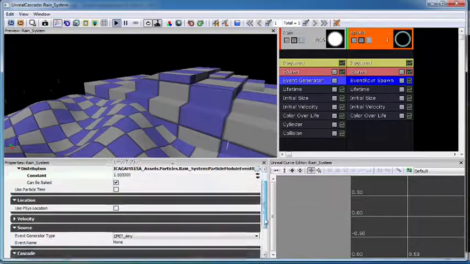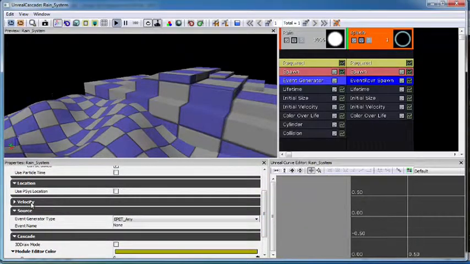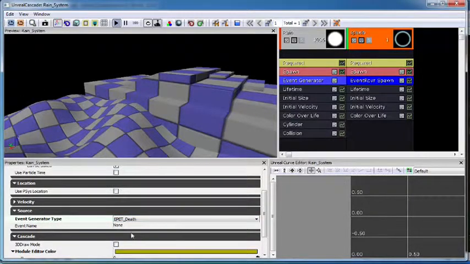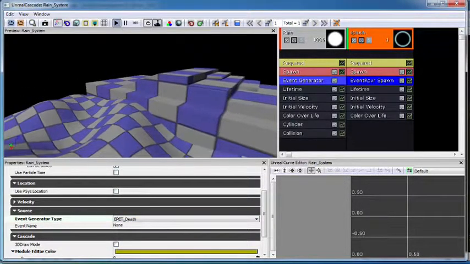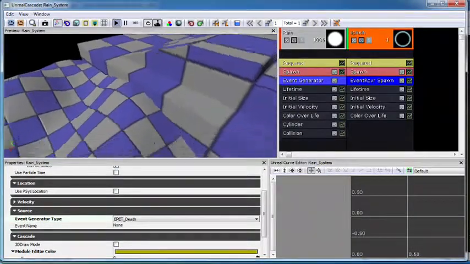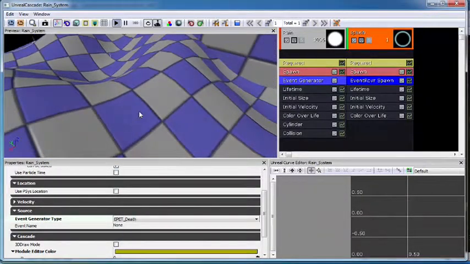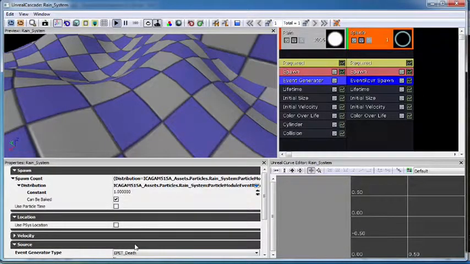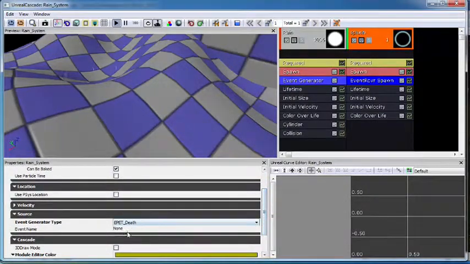And come down to source, and we need to say what event type is it listening for. Well, we told it to do death, so let's click death. I'm going to get this ready so we can actually see what's happening. And the event name, which we typed in here, spawn splash. Just copy that so you don't type it wrong. We need to enter that in here.